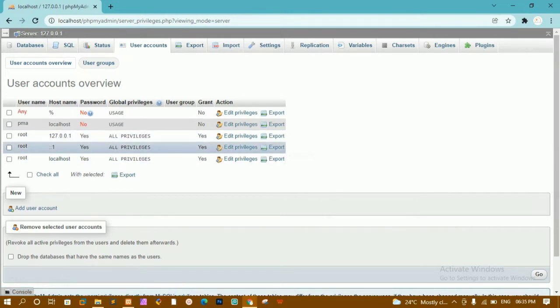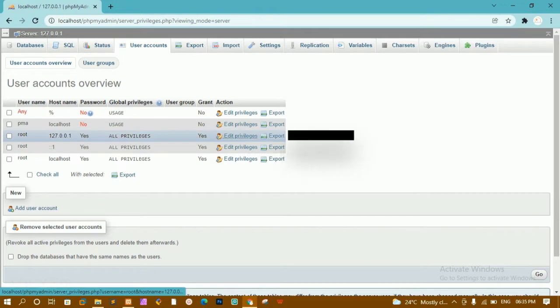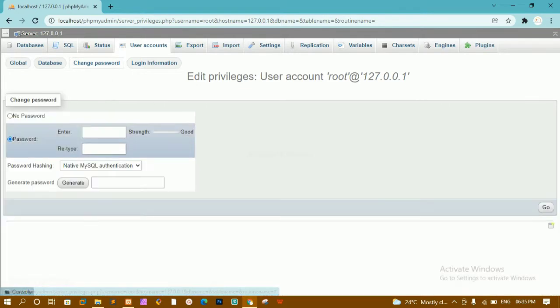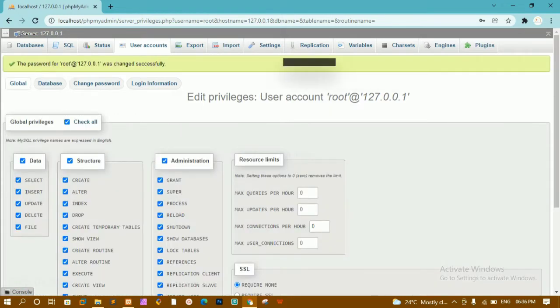Here you will see root three times. Just click on the first root, Edit privileges. Once you click on this, you will have the option to change the password. Click on it, and you can give whatever password you want. I'm going to write the password sample123 here, and sample123 again to confirm. I'll click on Go. Now you can see the password for root was changed successfully.